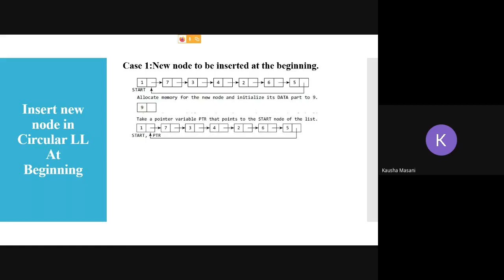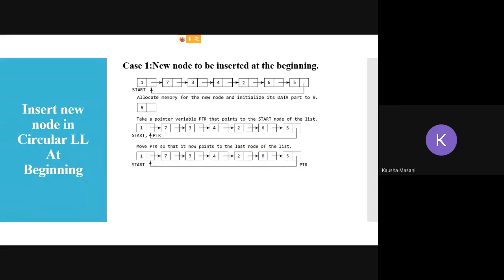First of all, you are going to take one pointer PTR, which is pointing towards the same node as your start pointer or your head pointer. So head equal to pointer equal to 1, or the memory address of that 1. We need to move your PTR in such a manner that it reaches the last node. So it reaches here at 5. So once PTR is at 5 here, okay.